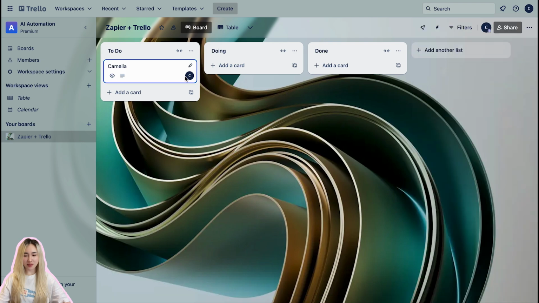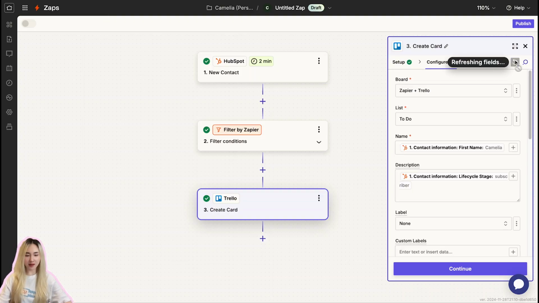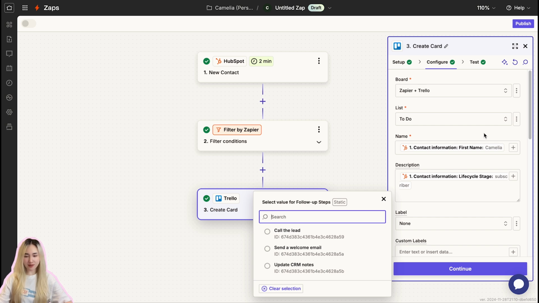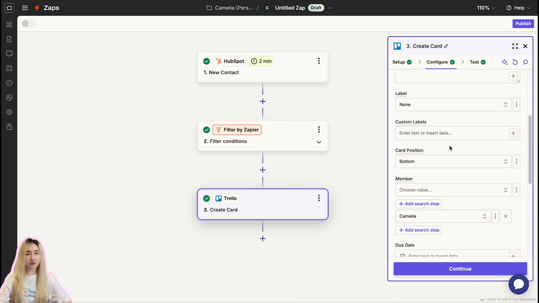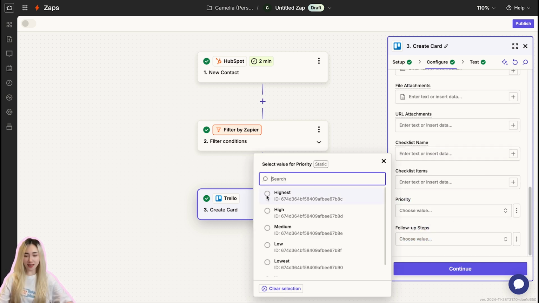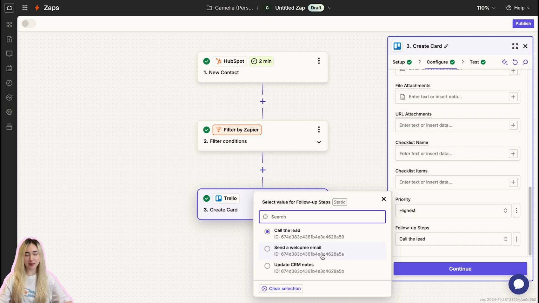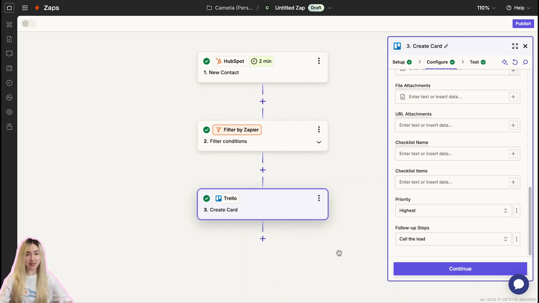Go back to your Zap in Zapier and open the action step for Trello. Refresh the field options by clicking on the small refresh icon here. This will ensure Zapier can pull the latest labels and checklist options from Trello. And for the label field, click on the drop-down and select highest. If you want to make it dynamic, you can map the subscriber field from your CRM to this label. So if the life cycle stage is subscriber, Zapier will automatically apply the high priority label to this task. For the checklist field, let's select send a welcome email as an example.